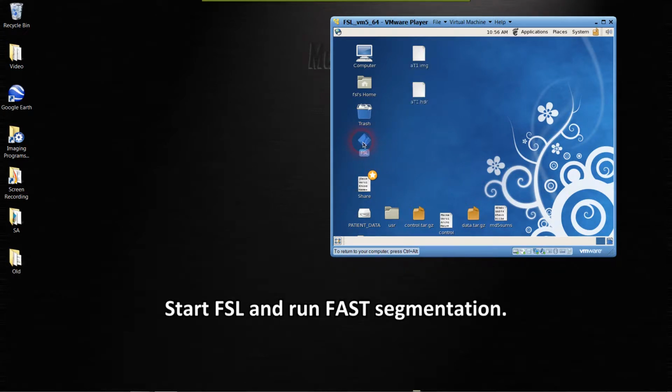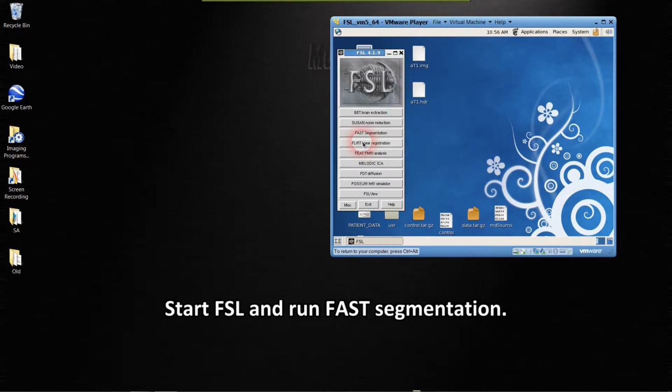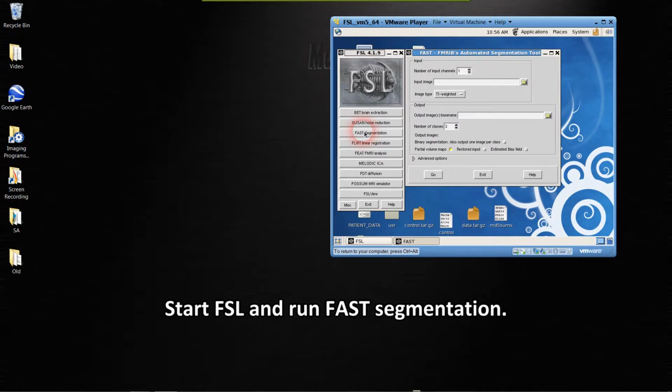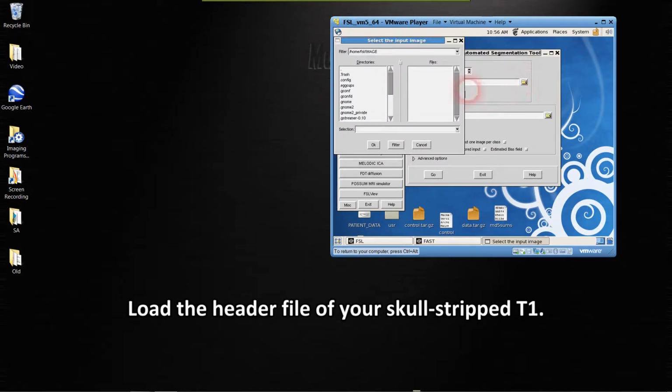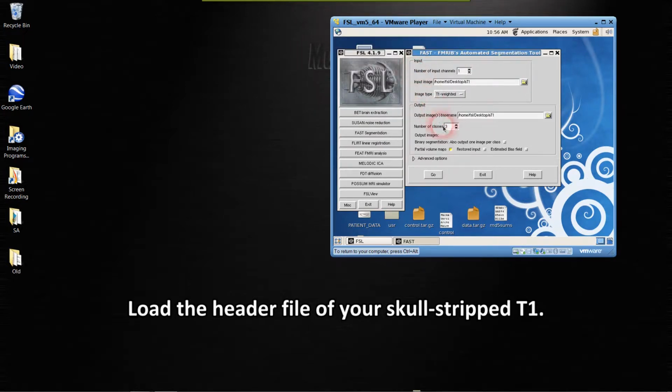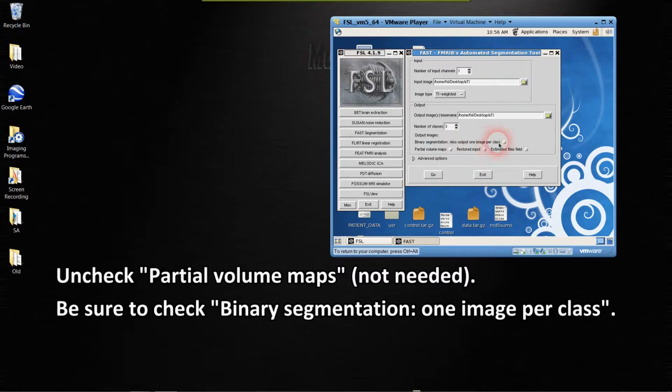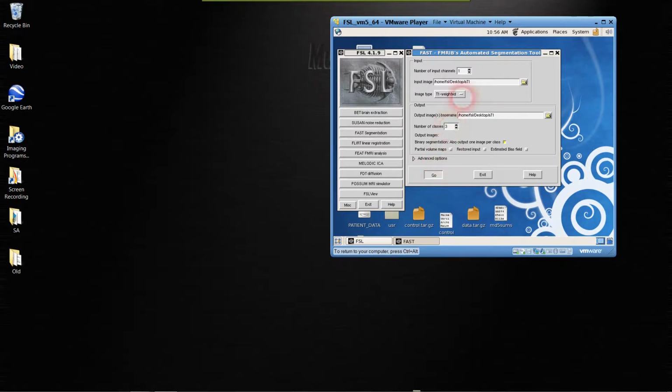Start FSL and run FAST segmentation. Select the header file of your skull stripped T1. Check partial volume maps, but be sure to check binary segmentation, one image per class. Then click Go.